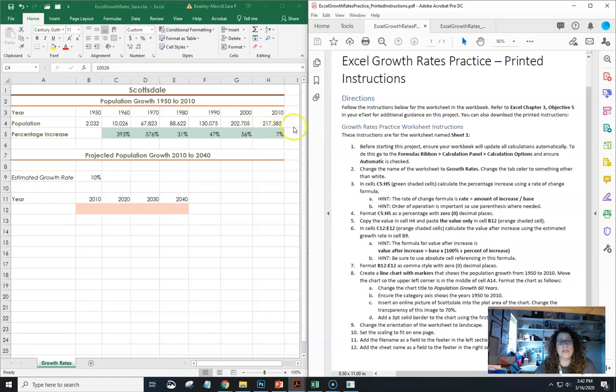So if we wanted to, we could continue on this formula. If we wanted to see what 2020 was, we could project that, or we would get the numbers for 2020, and then we could copy that formula over. All right, so that's one set of data that is calculating the rate of change, or calculating the increase using a rate of change formula.